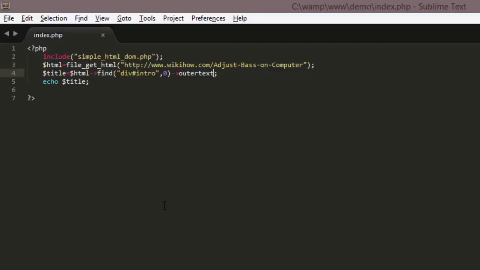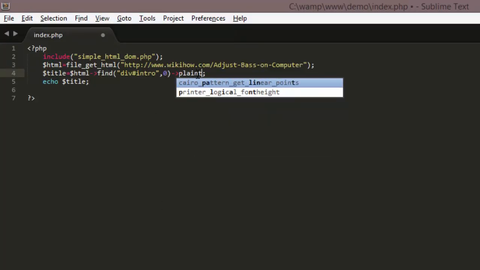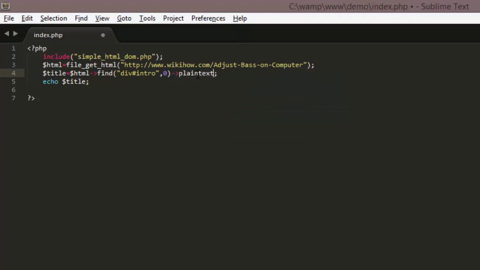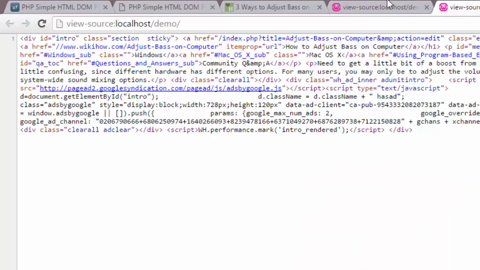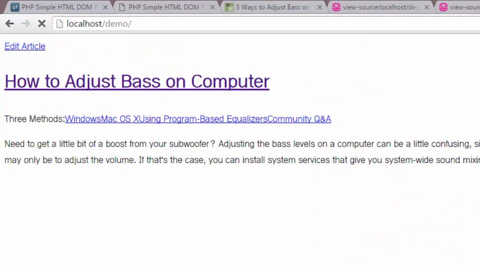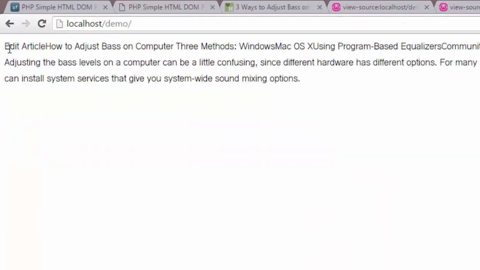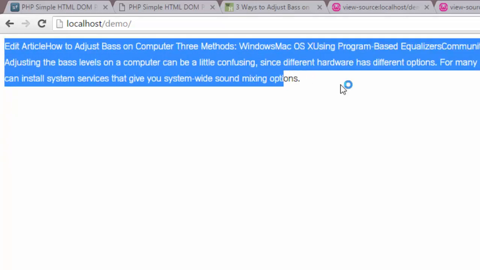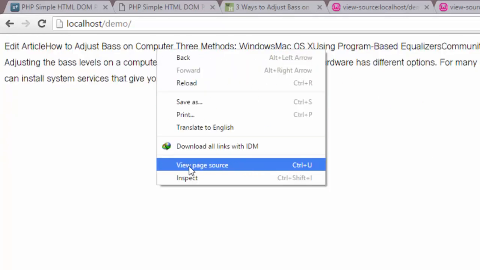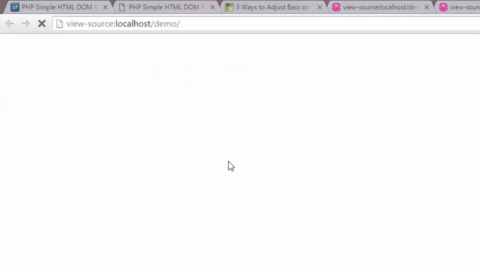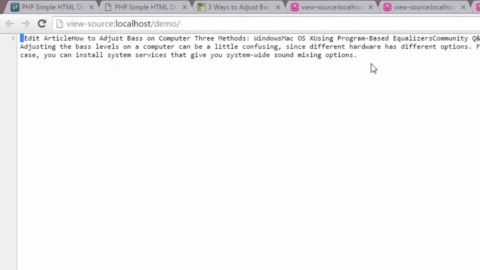And what about plaintext? Plaintext is just a simple text mode. Let me just show you. Okay, it gets only text, no HTML. So let me go to view page source. It's no HTML. We just get only text, raw text.